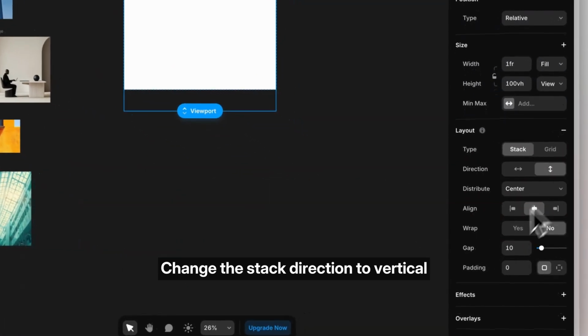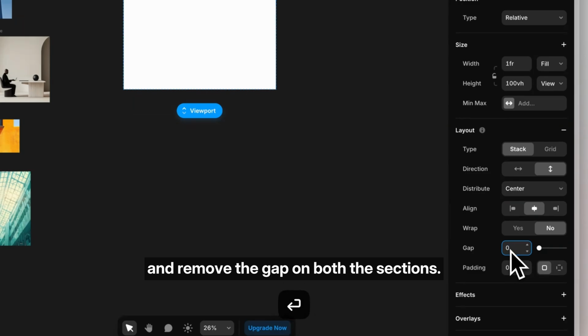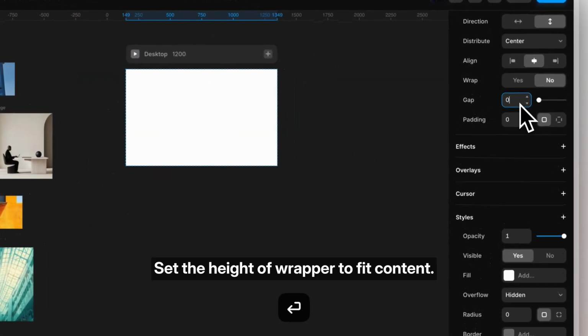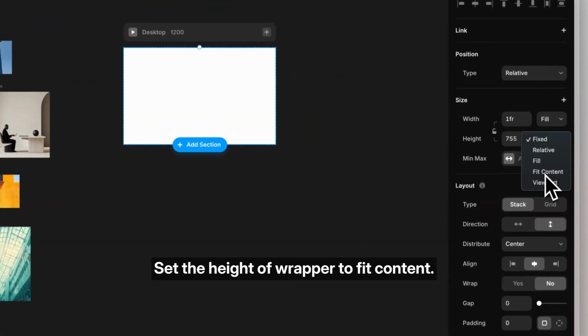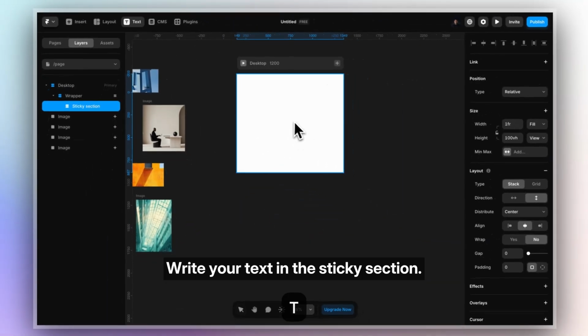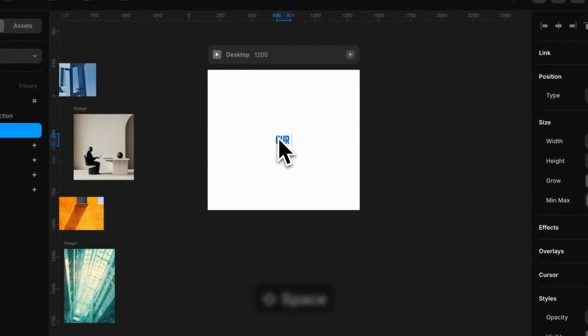Change the stack direction to vertical and remove the gap on both the sections. Set the height of wrapper to fit content. Write your text in the sticky section.